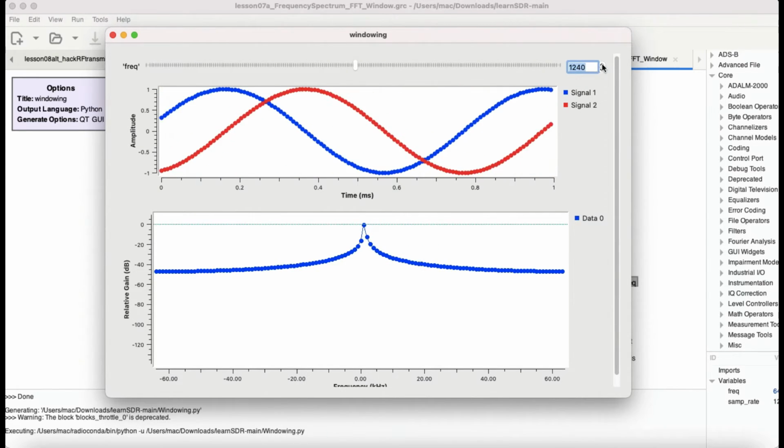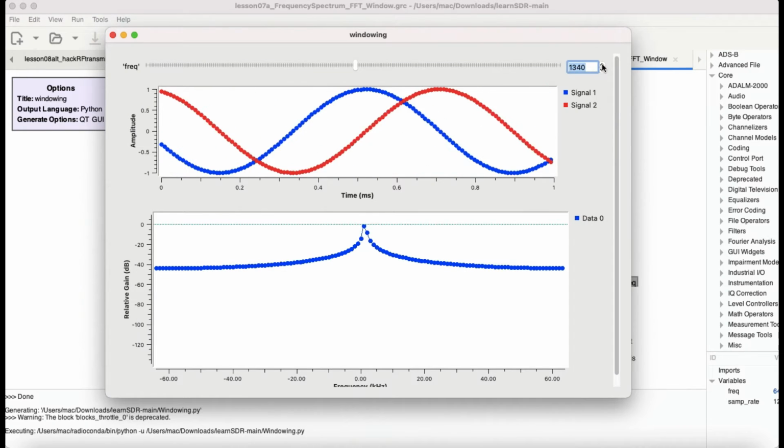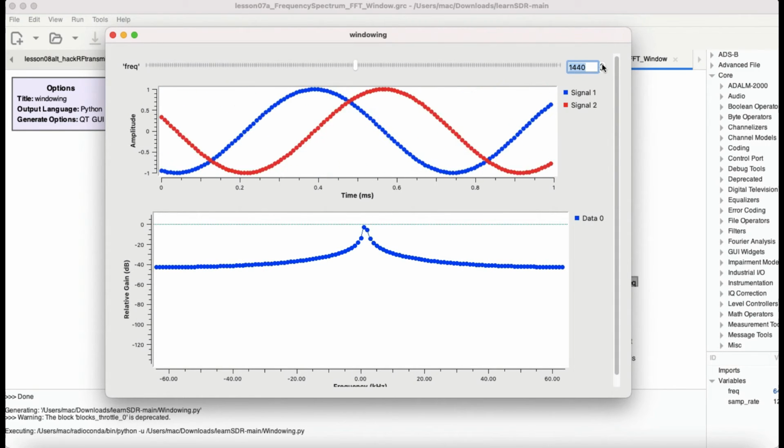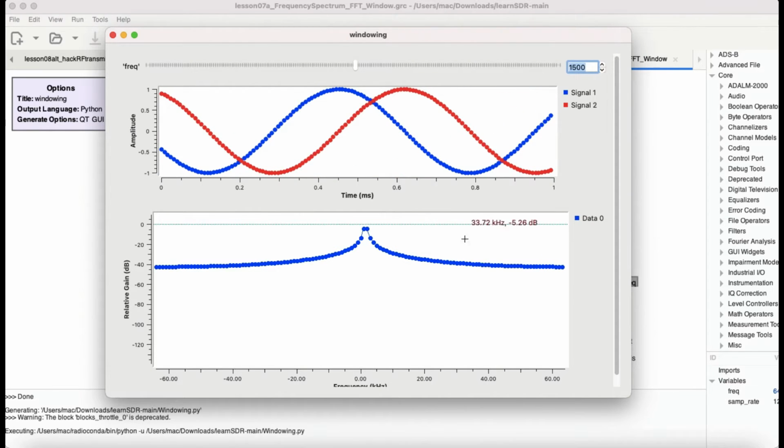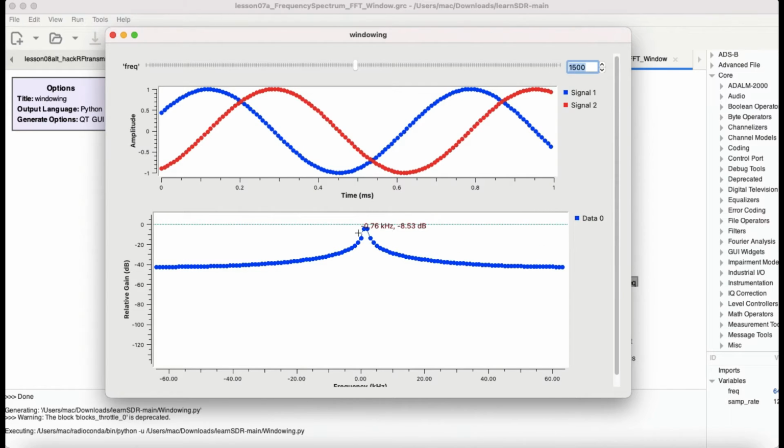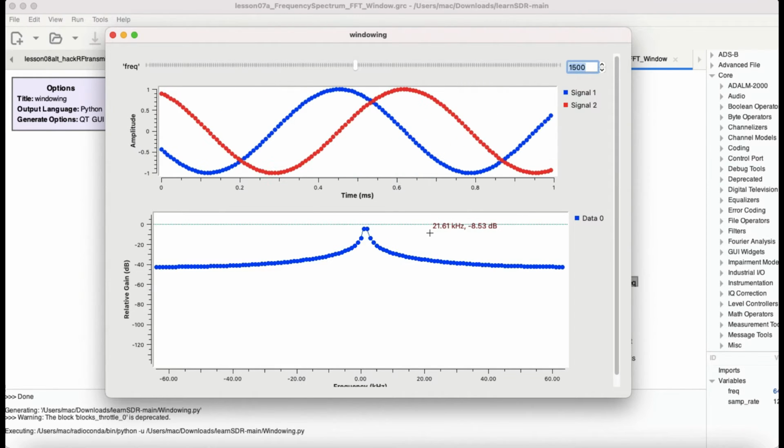Now, at exactly 1500 kilohertz, you're actually in the next bin as well. So you have 2 points. This is basically like a flat window. You have half power going here, half power going to the next bin, and this is where the problem comes in. So this is where I need a windowing function.